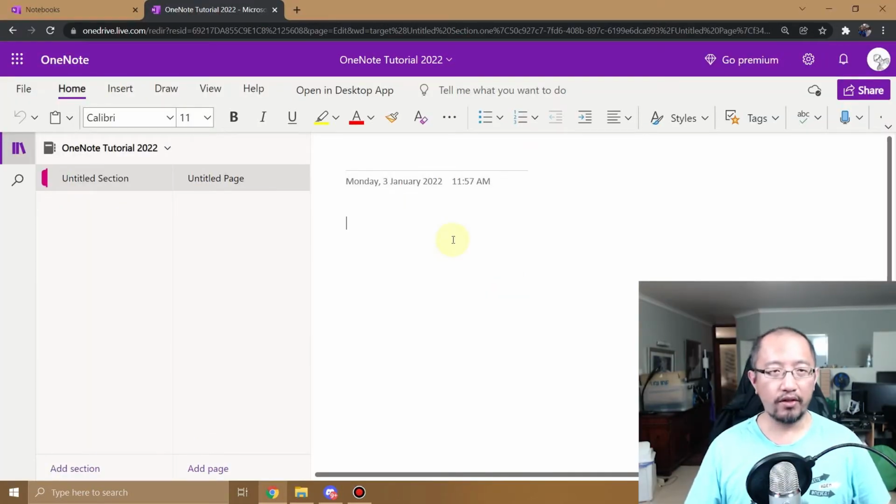So what we want to do now is explain a little bit about what you can put in a OneNote. And then we're going to try to open it up in the different versions of OneNote. Right now, we're in the web version. So here we have an untitled section to start off. So what does that mean?